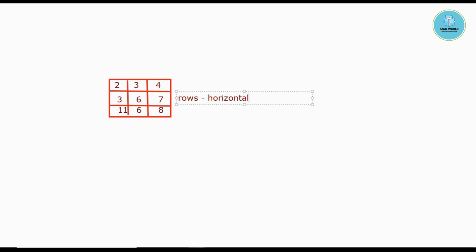Columns are vertical. The meaning, this is horizontal and this is vertical. Okay, so columns are vertical and rows are horizontal.